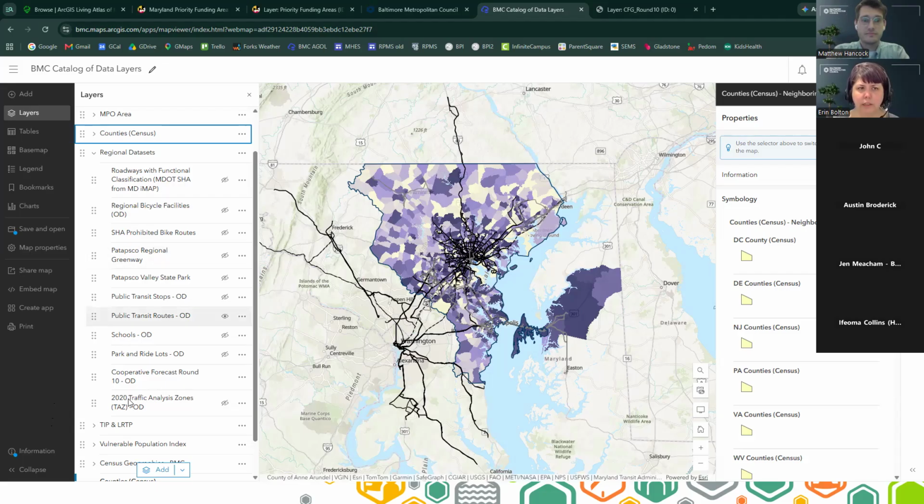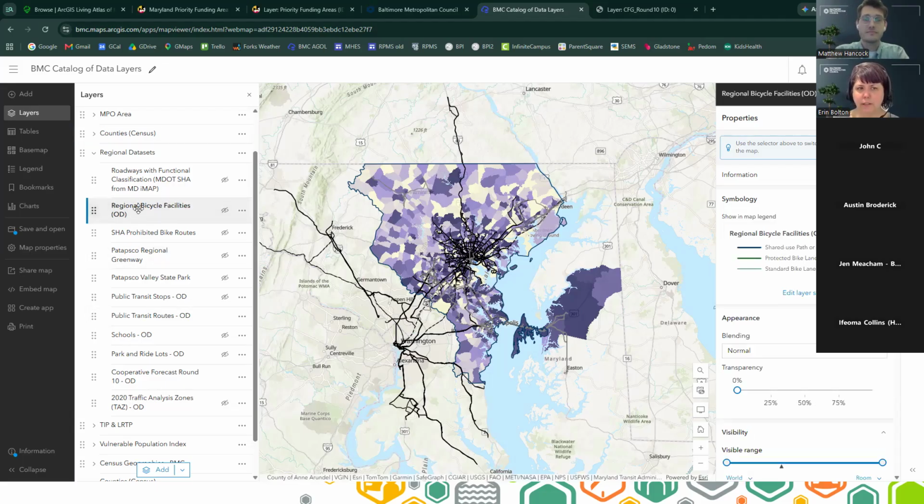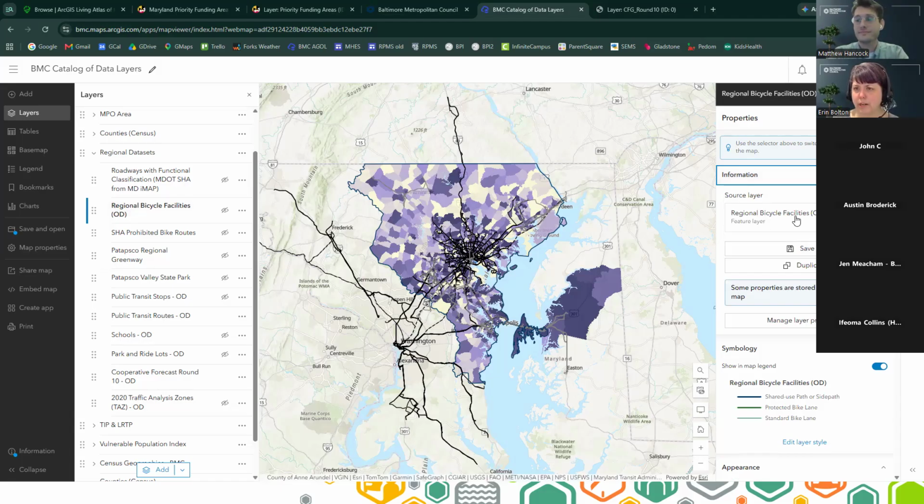Our bike facilities is a good example of something that we update. When you look in here at the information, source layer. Anytime we update that source layer, you would get the updates live in the map. Even if you've saved it, all of these layers are just pulling from published data that's on the web. Nothing is pulling from someone's desktop or local drive or server or anything.